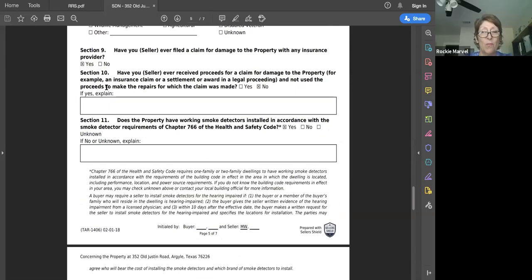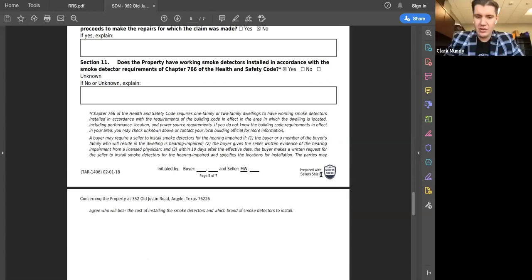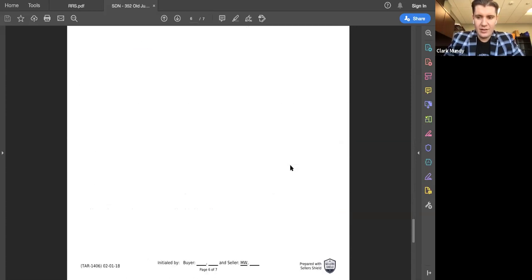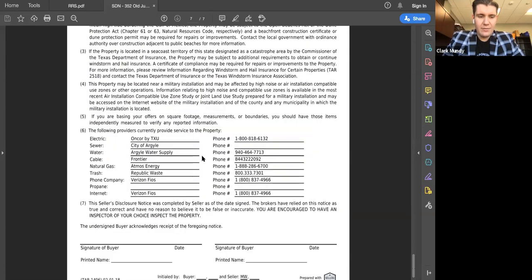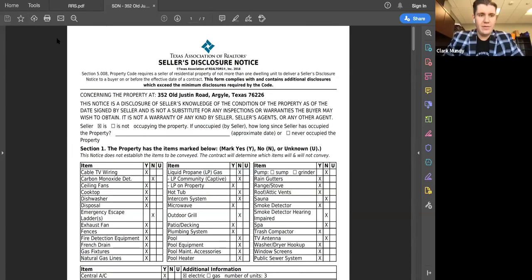I like that. Yeah. And then it's got its little thing down here at the bottom, prepared with Seller Shield, on the bottom of every page. And then it's got seller initials in there. So there you go. This would be created through the third party. I mean, we would send them to it. Yes, ma'am. So I'm going to stop sharing.